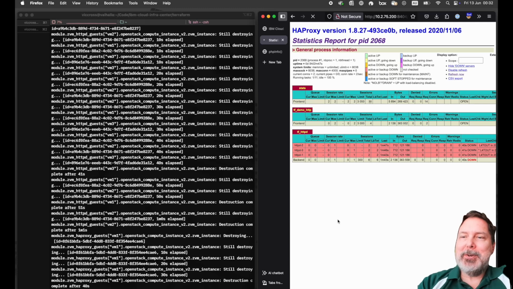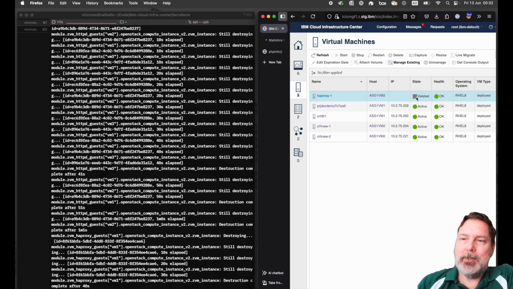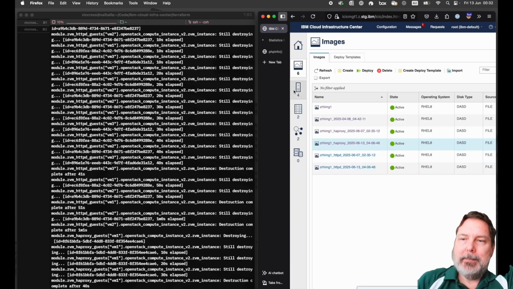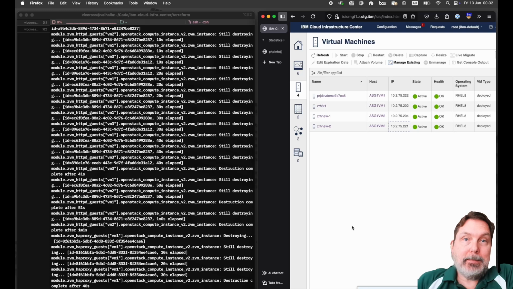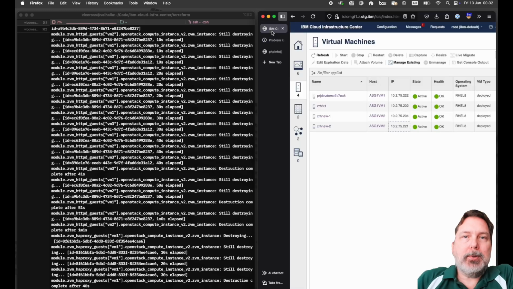So that's basically our demo, right? And there's our final message from Terraform there to say that the resources are destroyed. And we can see back in our ICIC window that our images are all still there. We haven't cleaned up anything that Packer created. Terraform is just cleaning up what it was managing. And we're back to the state that we were when we started. All of those virtual machines that we've instantiated, they're all gone. And there's our HA proxy statistics window. It's no longer replying.